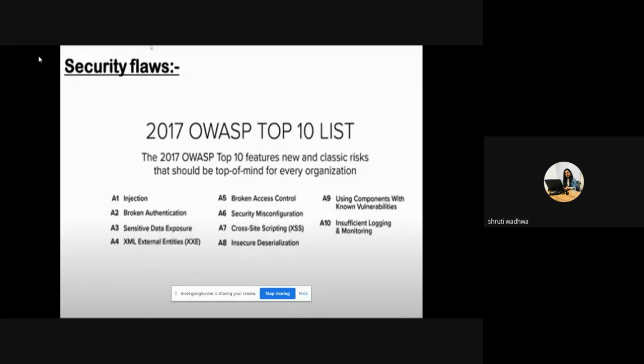The first is the SQL injection attack, second is broken authentication, third is sensitive data exposure, fourth is XML external entities, fifth is broken access control, sixth is security misconfiguration, seventh is the cross-site scripting attack, eighth is the insecure deserialization attack, ninth is using components with known vulnerabilities, and tenth is insufficient logging and monitoring.